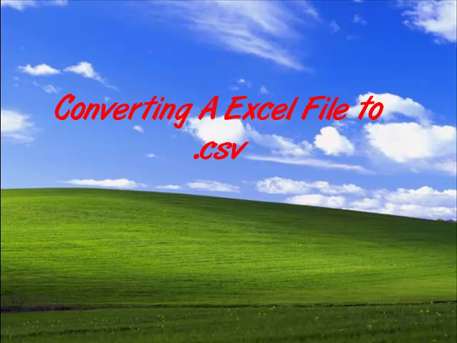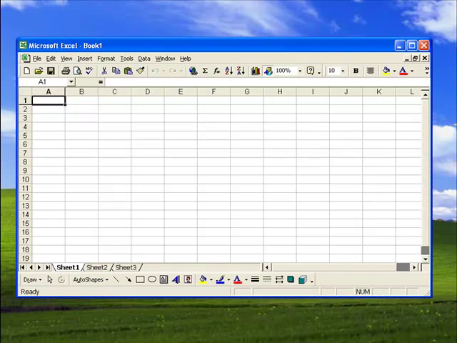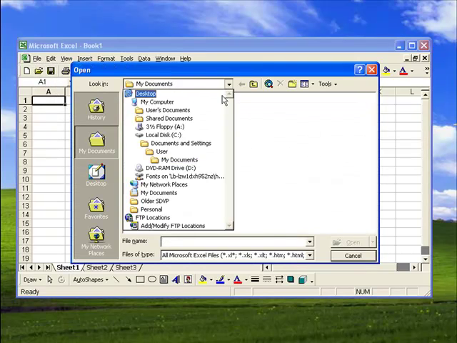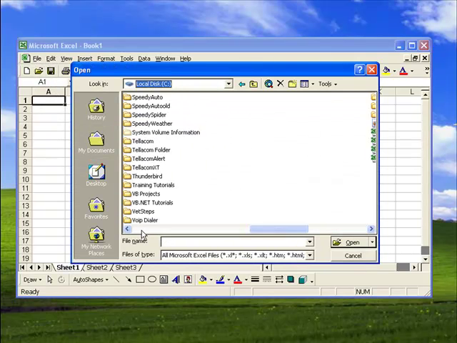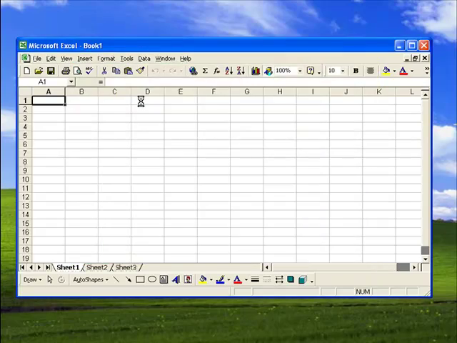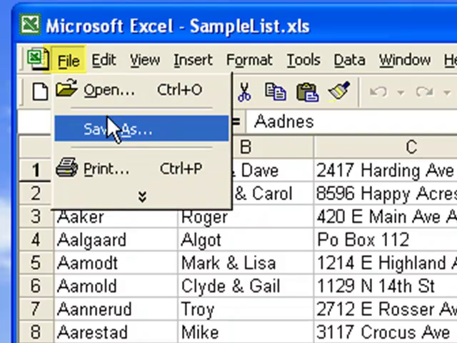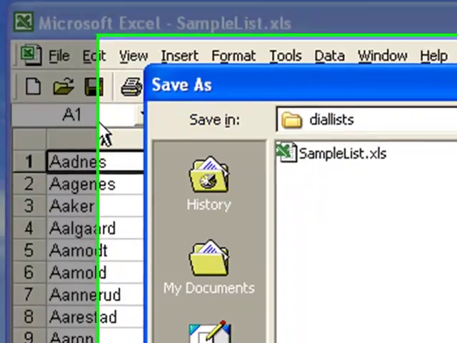Converting an Excel file to a CSV file is very simple and easy to do. Watch as I demonstrate. Open Excel and then open the file that you want to convert. Once the file is open, go to the menu bar and click on File and then select Save As.